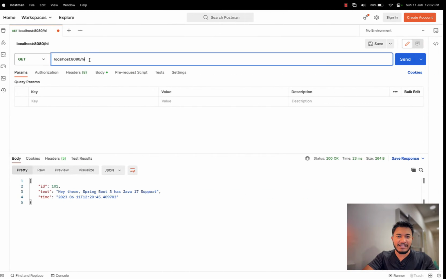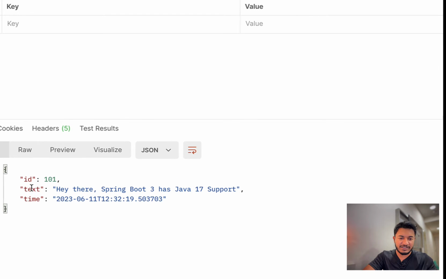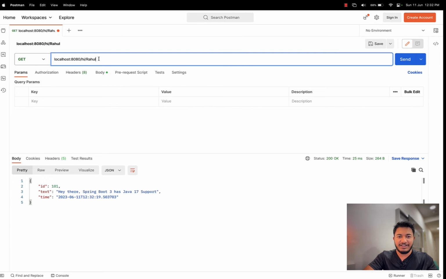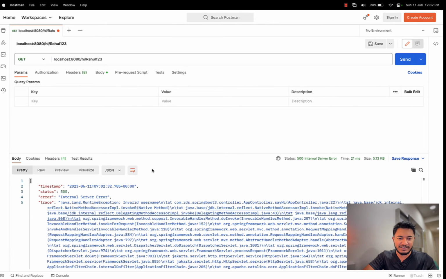So let's run this code and let's see what happens when we go to our Postman and say hi and say Rahul here, and let's execute this code, and we got it. Hey there, Spring Boot 3 has Java 17 support.